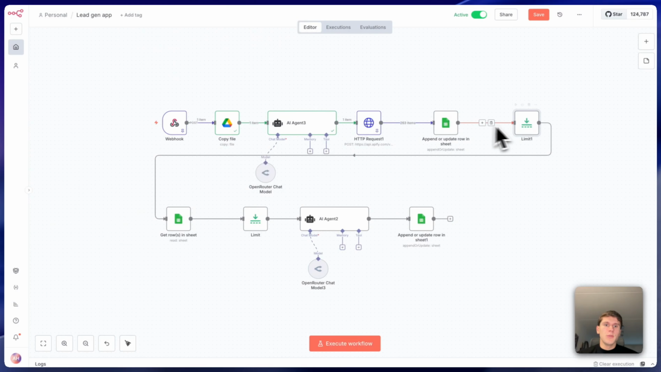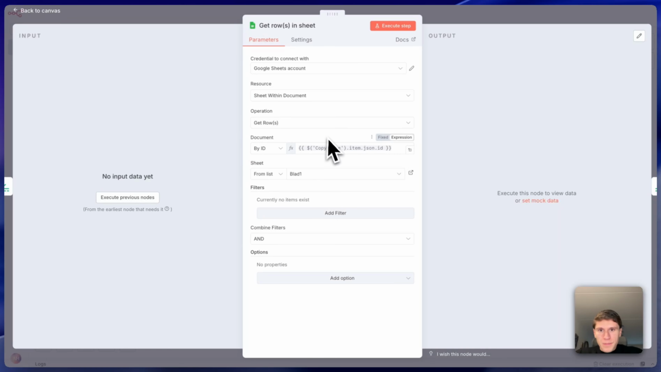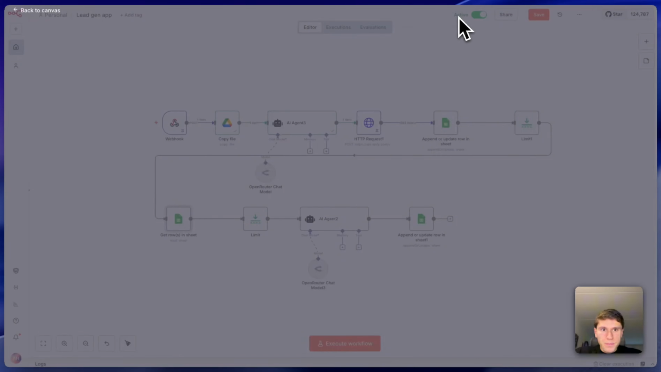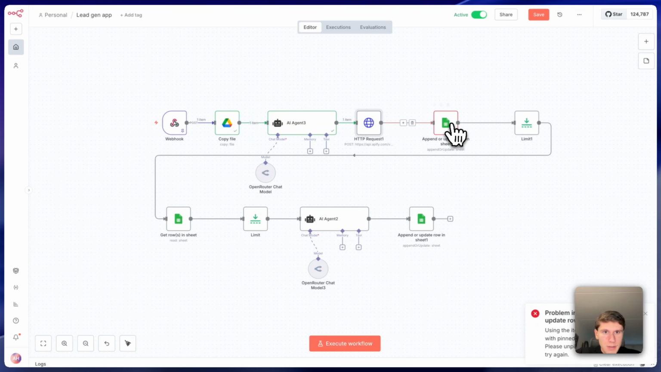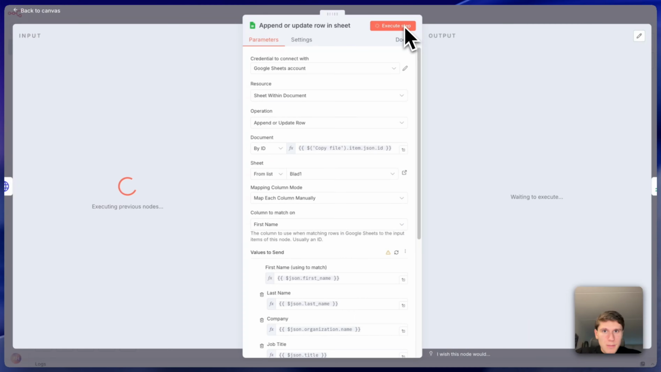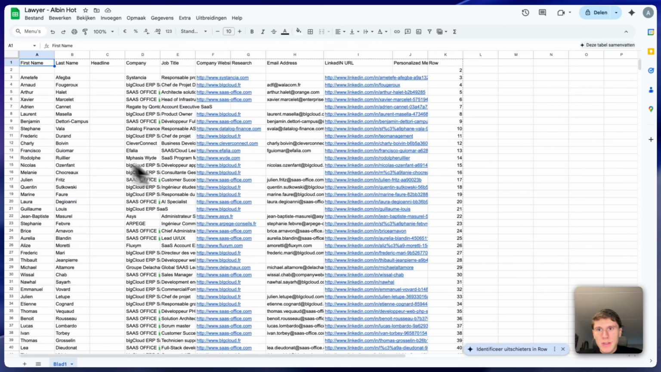I'm gonna add a small limit of 1. Let me head over to the sheet. Here we have the by rows, this copy file item JSON ID, file 1. So let me just execute this step. I had this pinned, so let me just unpin this quickly and execute this step. Alright, as you can see, it has outputted this data right here of lawyers. That was the prompt. And here we have this first row.